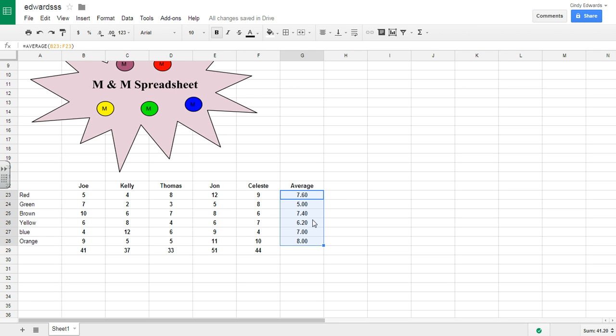The last thing we are going to do is create a chart. To create a chart, you are going to go to the insert chart here in the toolbar. To do that, you are simply going to highlight the color of the M&Ms and the first 2 students. You do not need to do this for all 5 students. Highlight them.